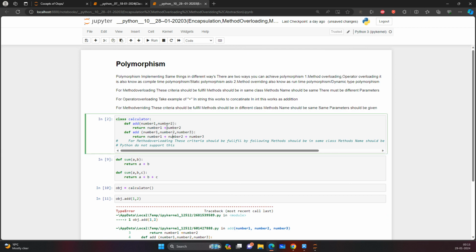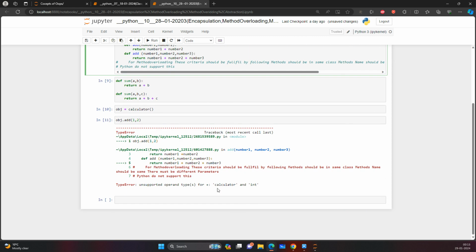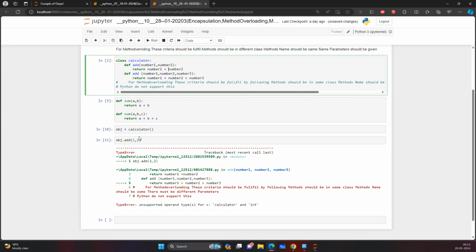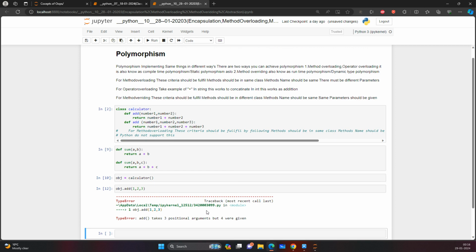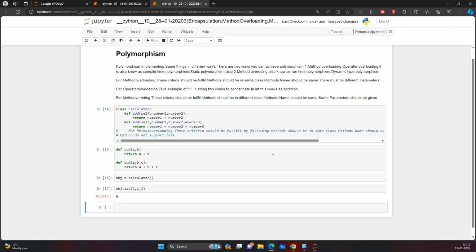Now you can see unsupported operand types for plus, calculator and int. I don't know why it is giving this, but let's suppose I'm giving three. Oh, sorry, I forgot to mention self here. Remember that whenever you are writing any method in a class, you have to define self. So now six.